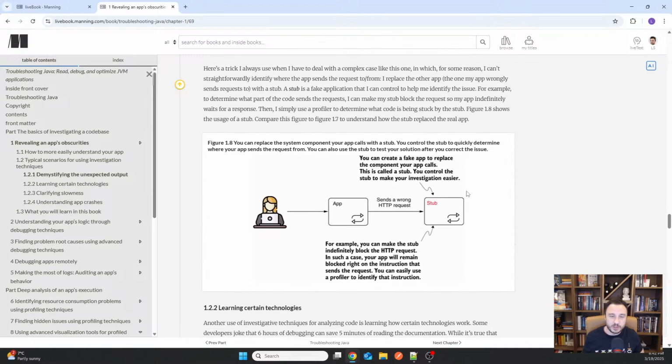You will see basically that one of the ways is using a stub, which is a fake application that gives you the possibility to understand what the other one sends.